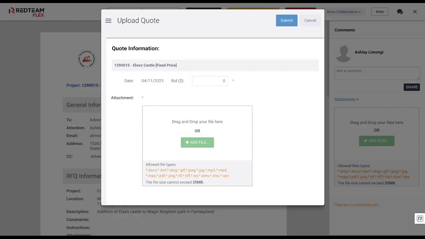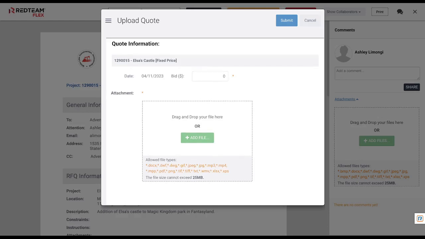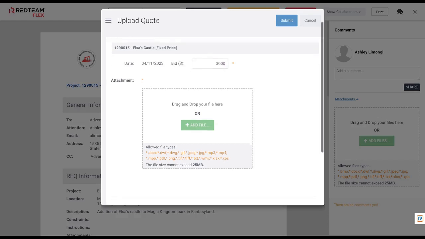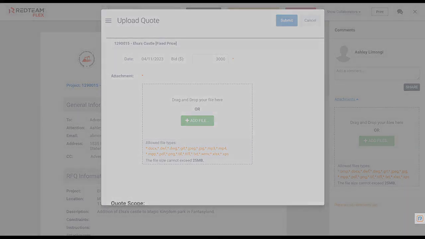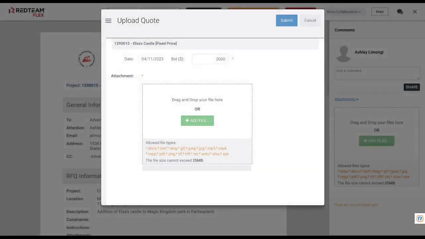And this is going to be a very simple process. What we're going to do first is add what our bid amount is. So our bid total, let's say it is $3,000. We're going to want to make sure we add an attachment of our actual quote here. So I'm going to go ahead and select add a file. I'm just going to add a file in here. If you need to add any additional files, you can certainly add them here also.